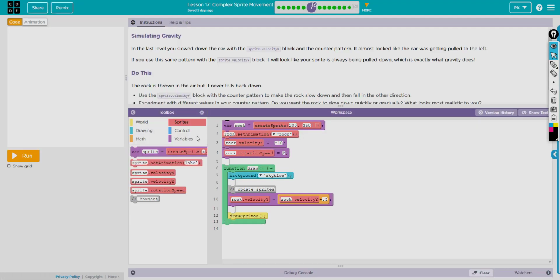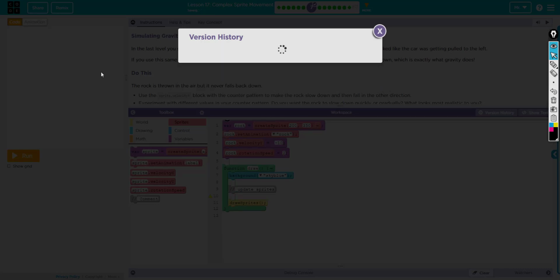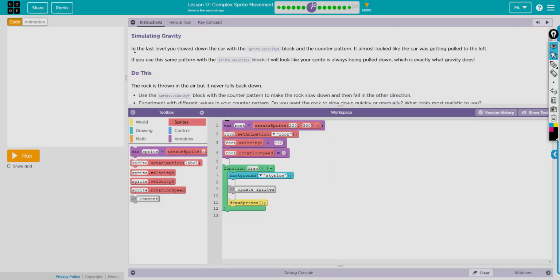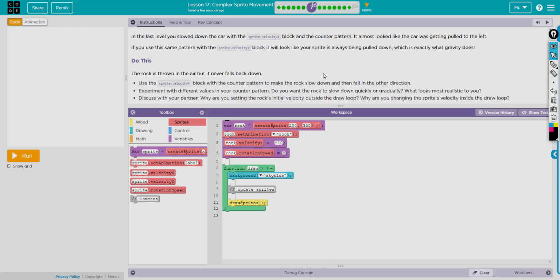Number 7. Let's reset it and let's read the directions after. In the last level, we slowed down the car. It looks like the car is getting pulled to the left. We did the challenge, so that didn't happen, but before that. If you use the same pattern with velocity y, the sprite's going to be pulled down, which is what gravity does. So the rock is thrown in the air but never falls down.